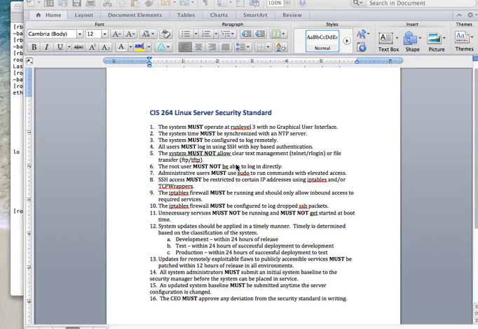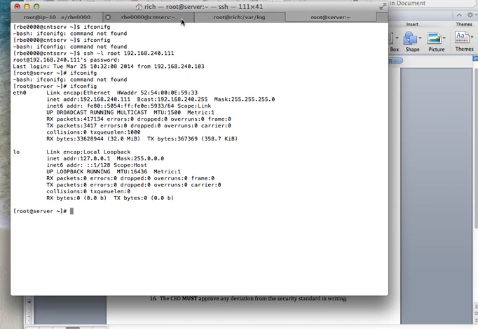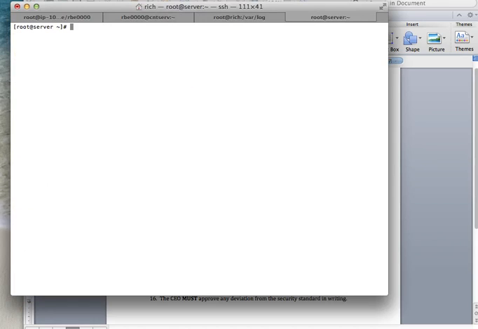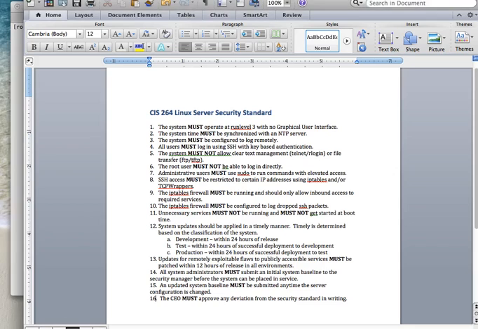Alright, so we're going to go through and implement some of our security standards and maybe check some of the settings. I'm logged into my sample server as root, which clearly violates my security standard. It says the root user must not be able to log in directly, so we need to figure out where we can change all that.